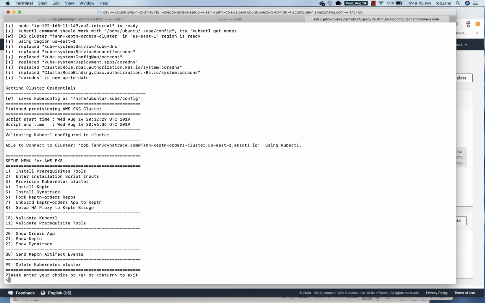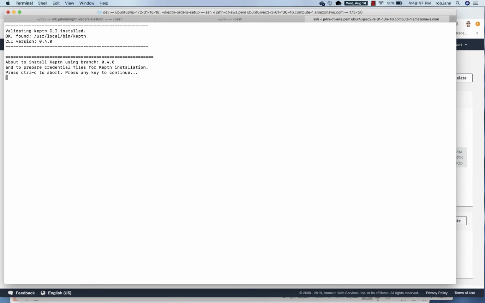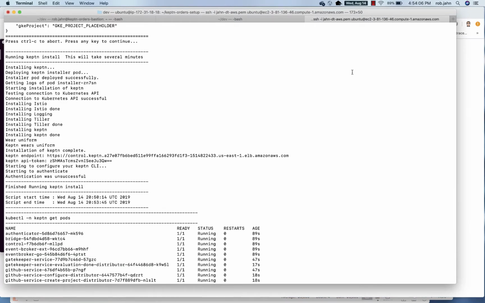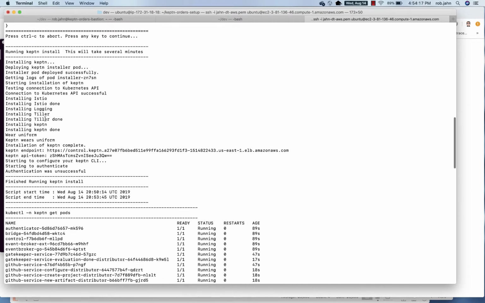So here we're going to pick option 4 from our menu. And this again is going to give us just a little heads up that it's installing 0.4.0. We can go ahead. Okay, the installation is complete, and you can see there's a series of outputs from the Keptn installer that lets you know all the work that was done.